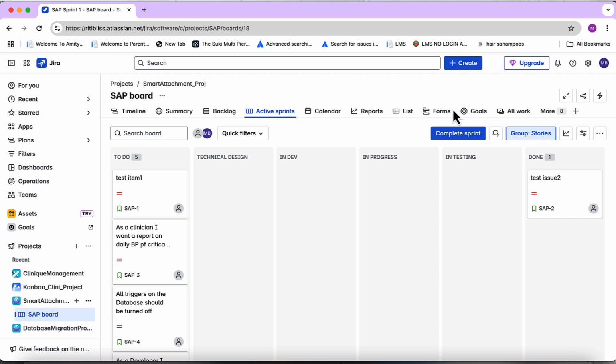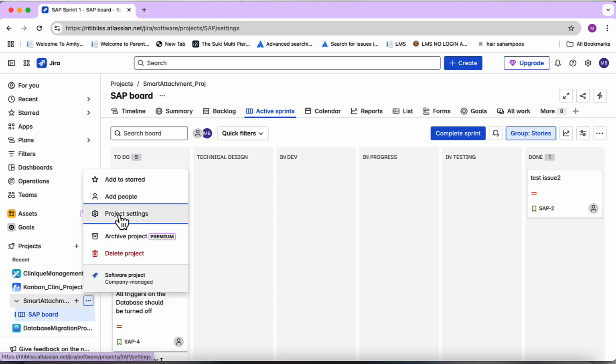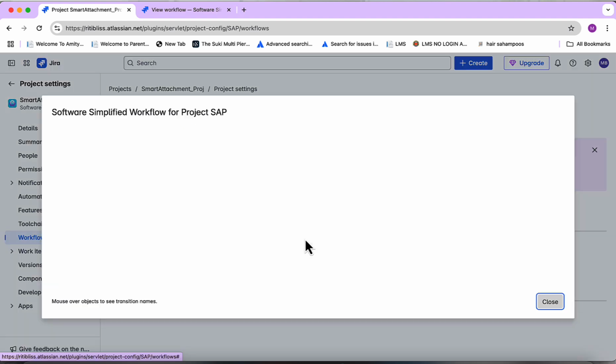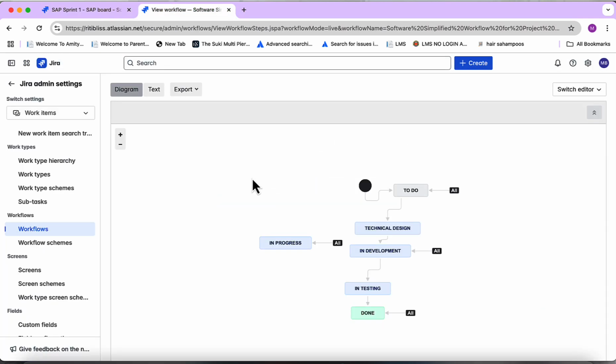Before jumping into the first use case, I would like to show you the workflow so that it's easier for us to follow and understand what kind of automations we are doing over here. I'll click on these three dots, move to the project settings, then to the workflows, and in the workflow I'll view the diagram. Okay, so this is our workflow. It has very simple states: to do, technical design, in progress, in development, in testing, and done.